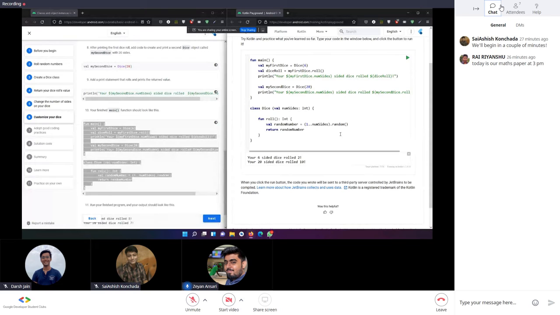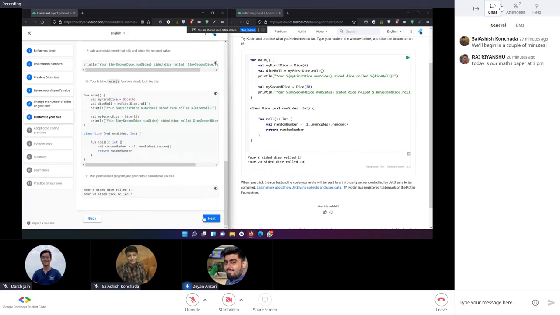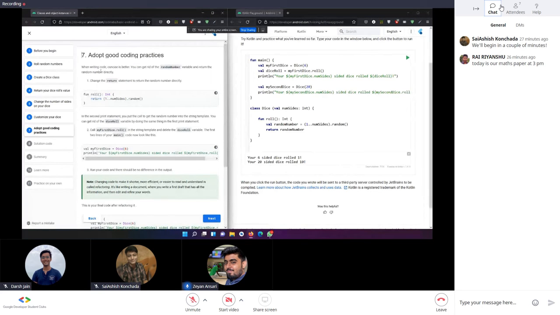So your six-sided dice rolled 2 and your 20-sided dice rolled 10. Again, if we run this, the six-sided dice rolled 1 and the 20-sided dice rolled 10. So now let's go to the next part.